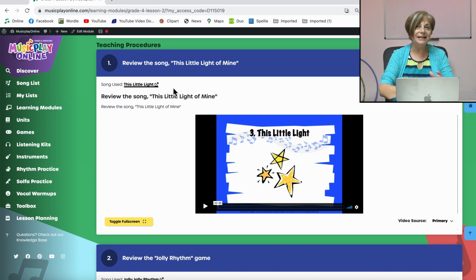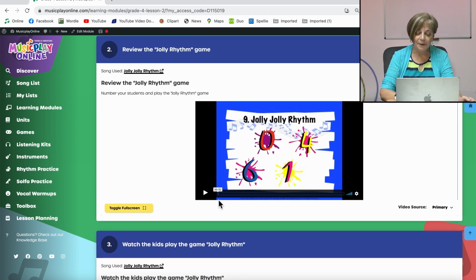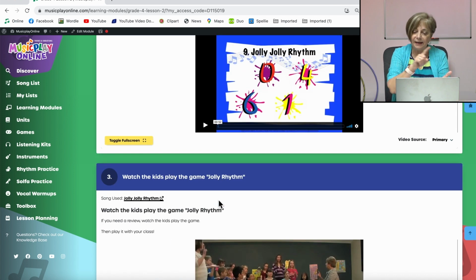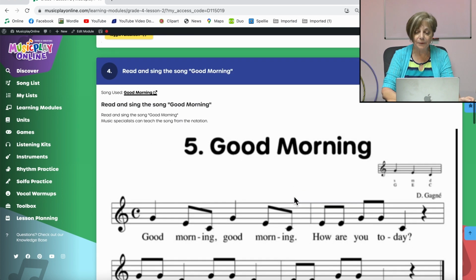This Little Light of Mine is a sing-along song, very familiar to many children, and it's good just to get them singing and not being afraid of singing. Jolly Rhythm, let's get the jolly, jolly rhythm. In this one also, you have to number the kids off, and you just do the numbers. I almost think number concentration is better if you don't know the names of the kids. So you might want to play the number concentration game from grade 3 with the 4s as well. In fact, maybe I should even change that in here.